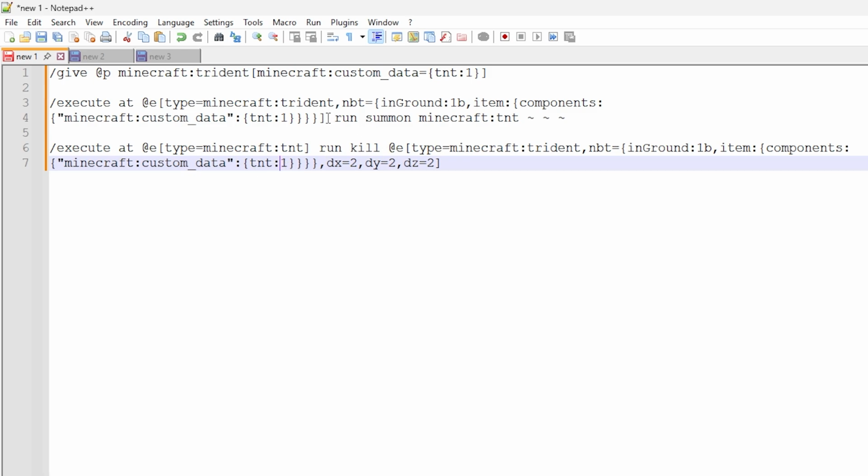So this is exactly the same check we do in this first command here when we're trying to find the tridents in the ground. Now, we also have these parameters assigned against it as well: dx, dy, and dz. What these mean is that it only checks around a certain area around that TNT explosion, okay? So it only checks a 2 block area in the X, Y, and Z direction around that explosion. And if it finds a trident, it will then destroy it. So in most cases, this will work.